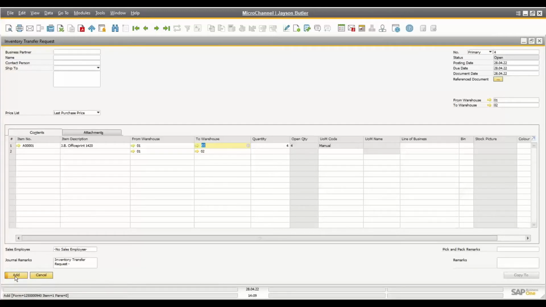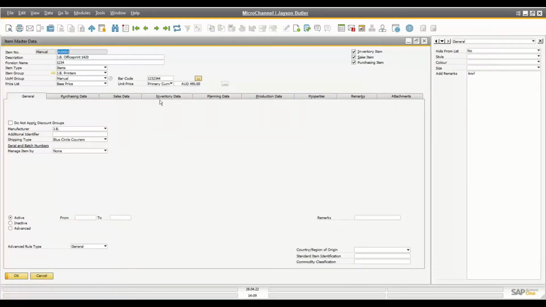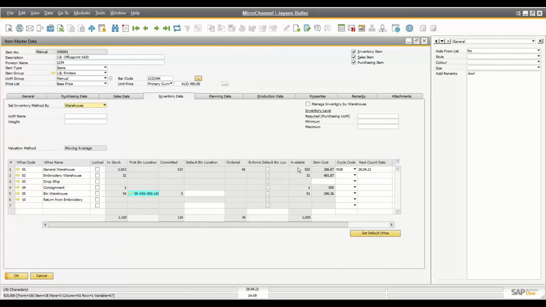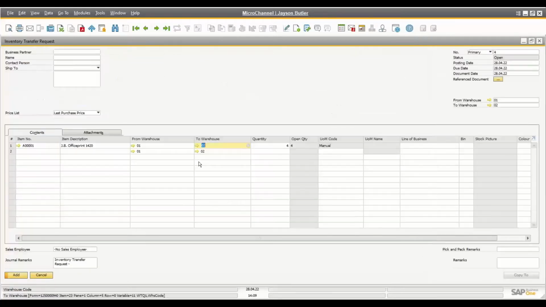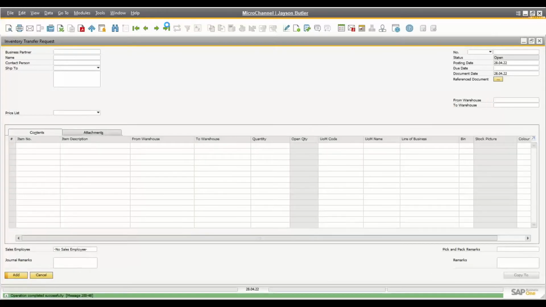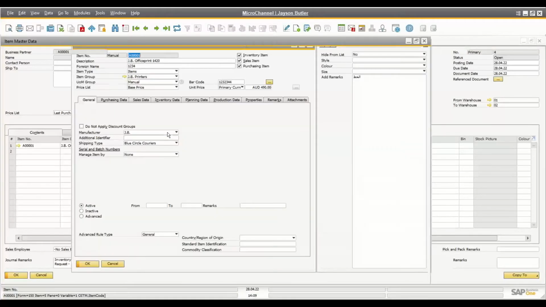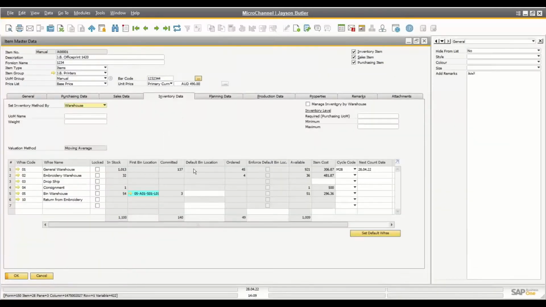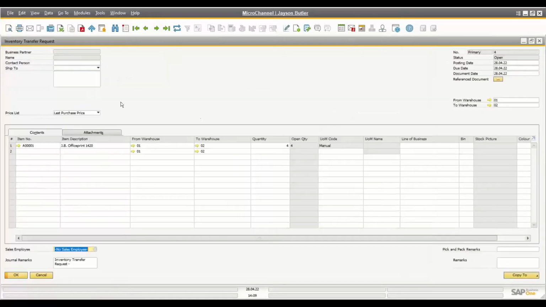Now, as this is a transfer request, what this will do is firstly, it'll create a commitment on the source warehouse, and it will create an ordered quantity on the destination warehouse. So let's see that. Once I add the request, and if I come back and look at my transfer request, I can see there's that 4 ordered, and the committed quantity on the warehouse 01 has gone up by 4 as well.